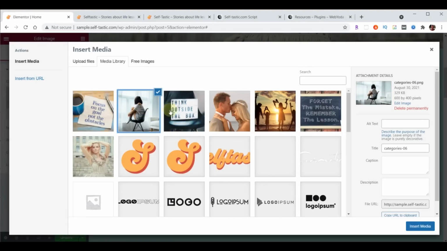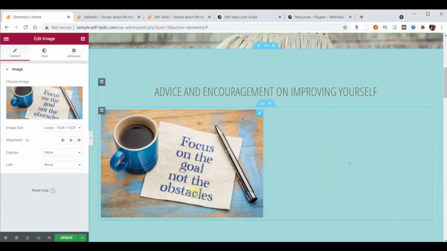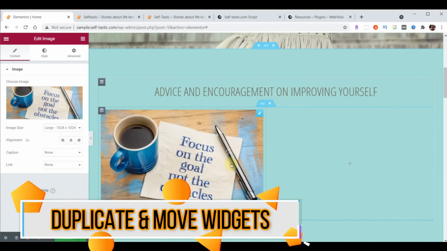If you click on it, that tells you which one you're going to select. And over here, it tells you the particular name of whichever one it is. So in my case, that's my first category I want. So I select that and insert the media. And now we've added an image to our website. Pretty easy, huh? Now what I want to do is show you a trick for reusing widgets.